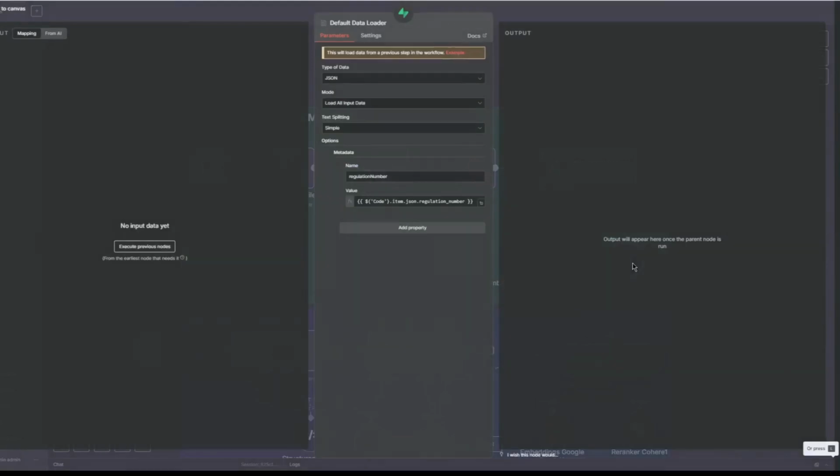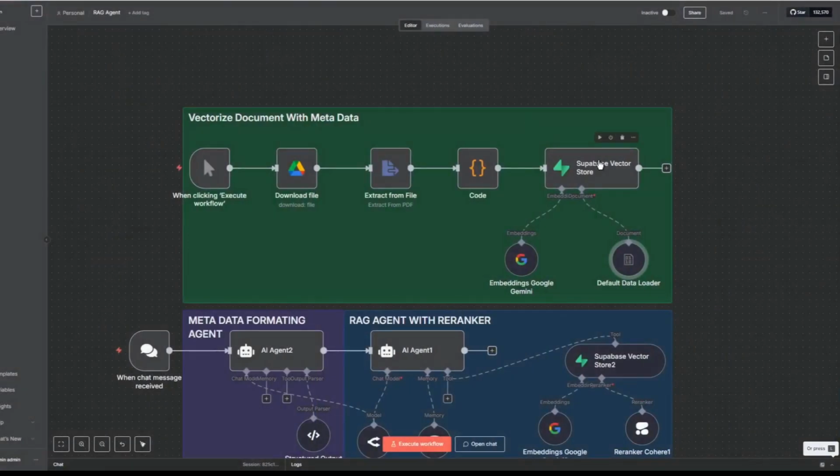And then a default data loader. Here is where we add the metadata to each regulation number. The code node will be returning this value: regulation number and then the value. I'll show you once we run this. And then it's loading that data and sending it into the vector store. So here I'll show you. We'll download the file, extract, code node. Now it's loading the data.